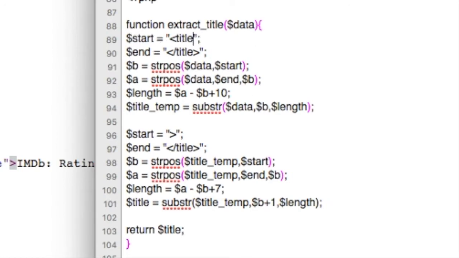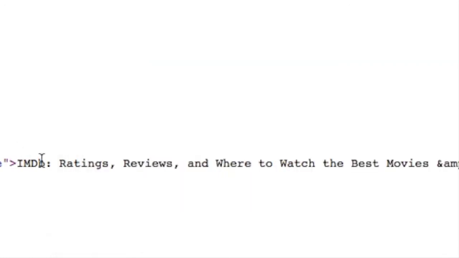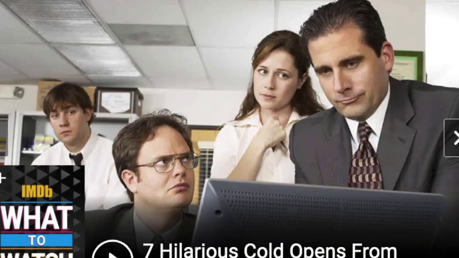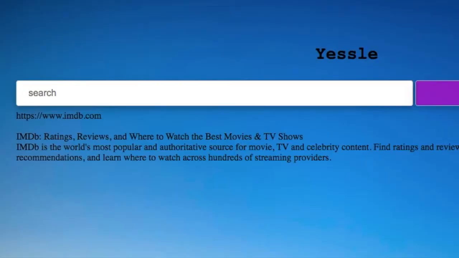Instead of searching for title, bracket close, we search for title with whatever, and then start with this closing bracket, and that is the real title. So from here to here. And now it actually works.